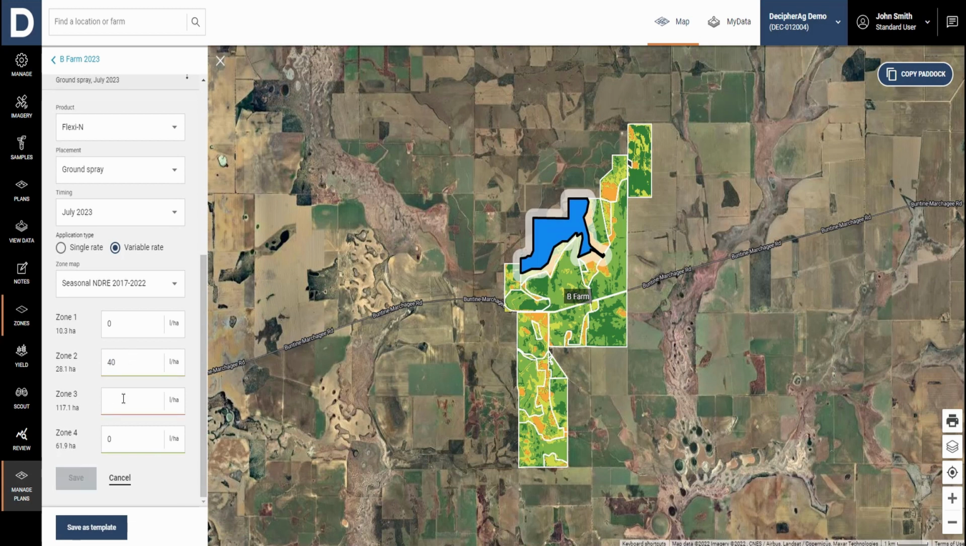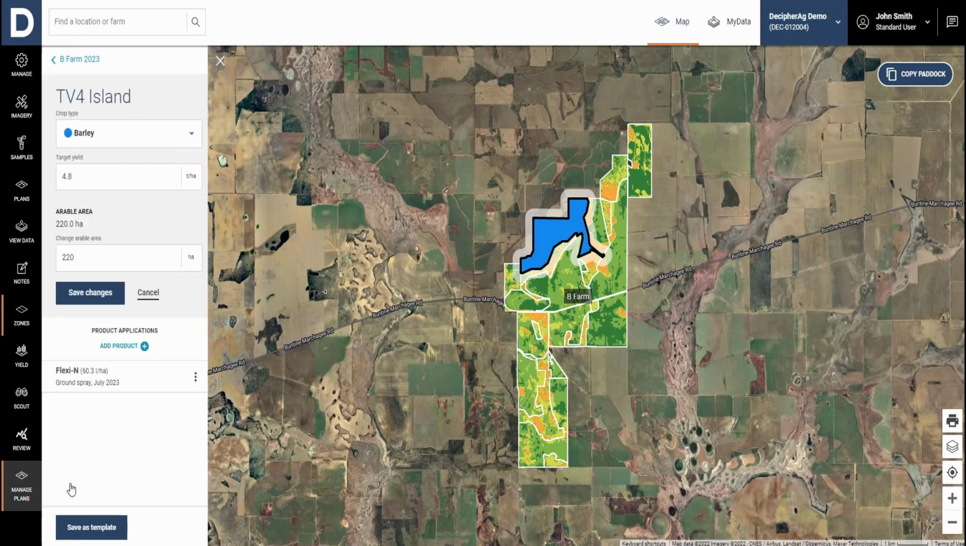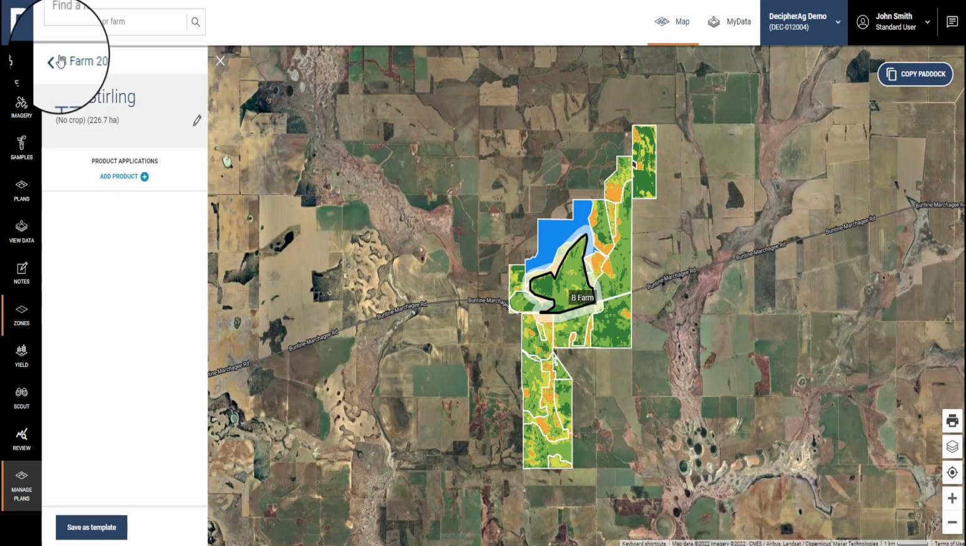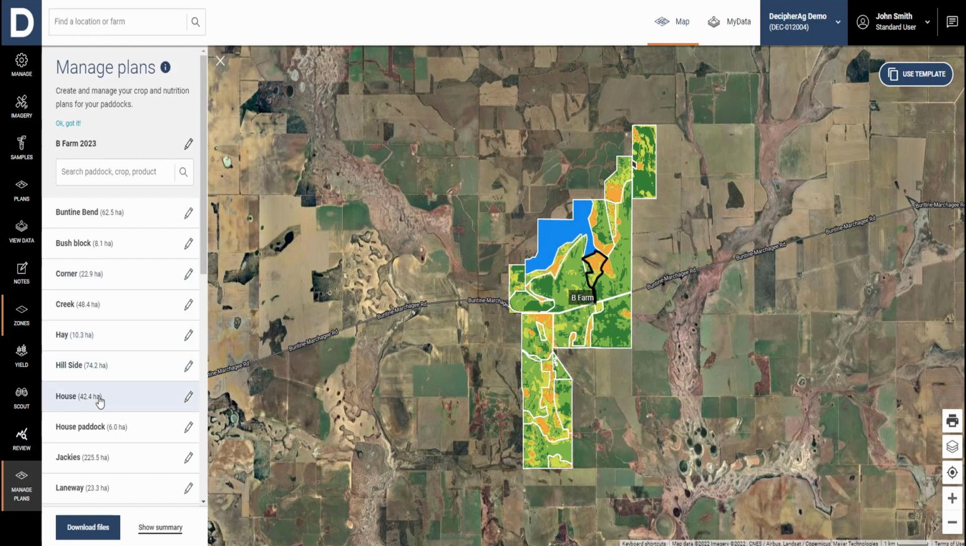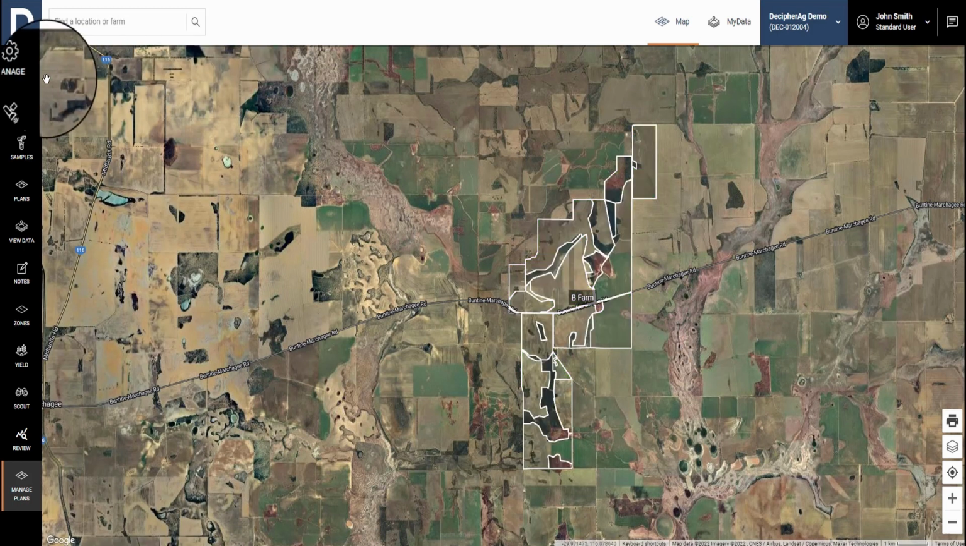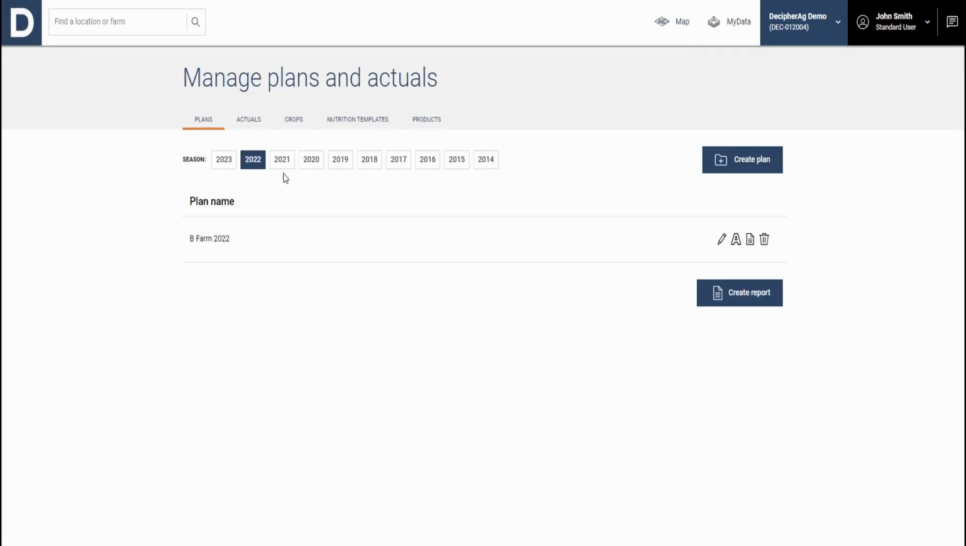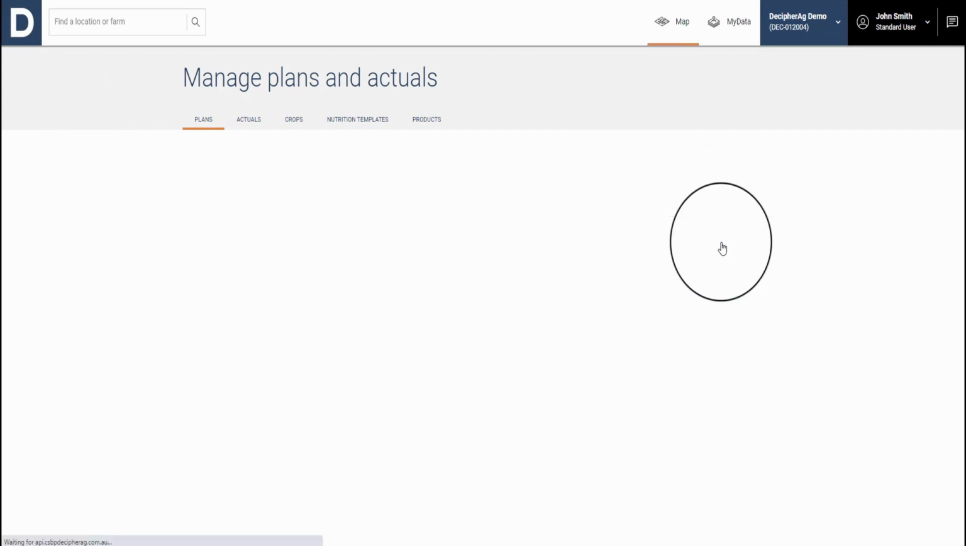Add the recommended rate to each zone and click Save. To move on to your next paddock, either click the next paddock on your map or use the back button to return to the paddock list. If you have an existing paddock plan, simply navigate to Manage Plans and Actuals, use the season filter to find your plan, and then click the pencil icon to continue editing it.